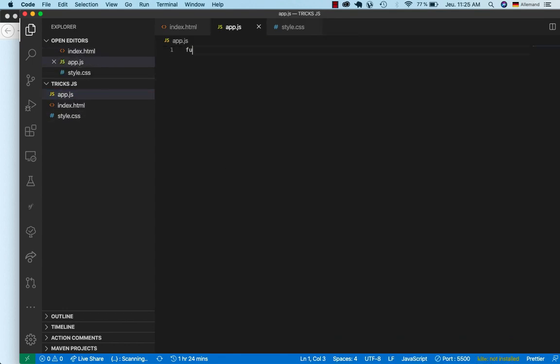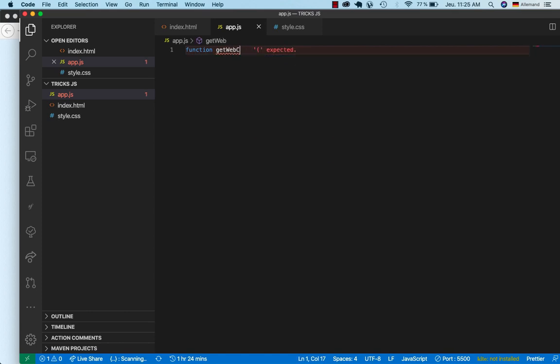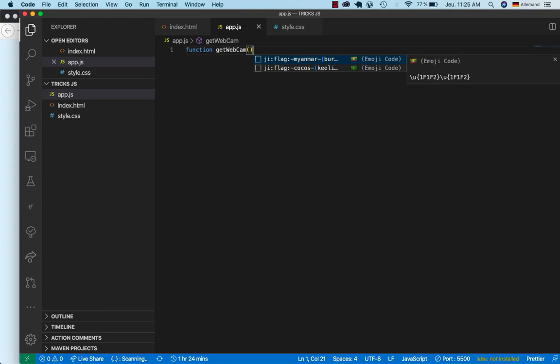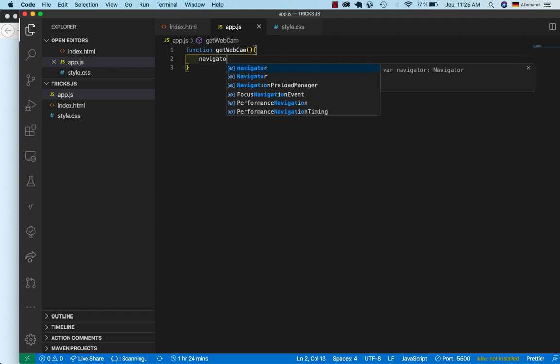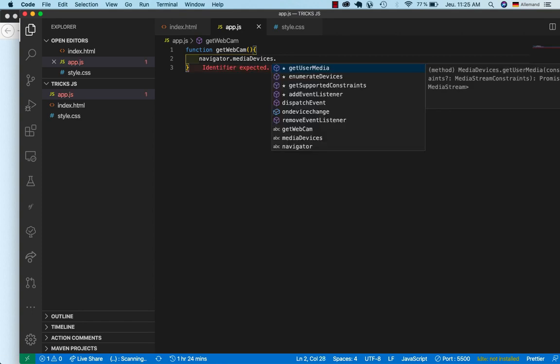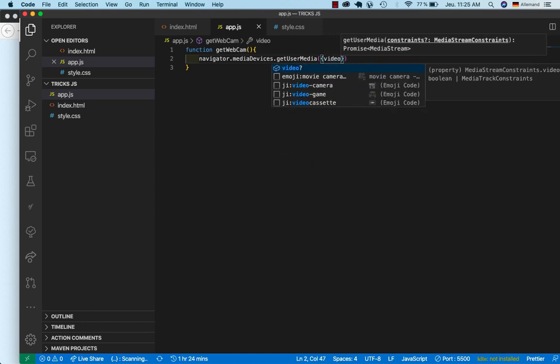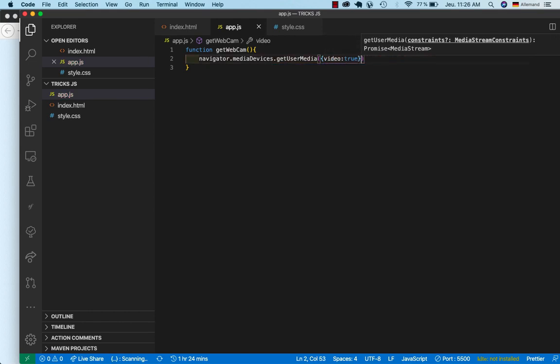We are going to create a function getWebcam, like this, and now we will use the navigator object in JavaScript to access the media device. Then we can get the user media, like that. And what do we want? So we want the video, so I can put video true.